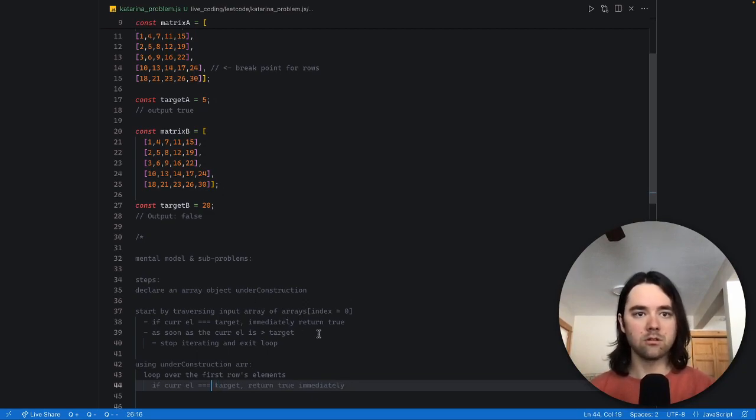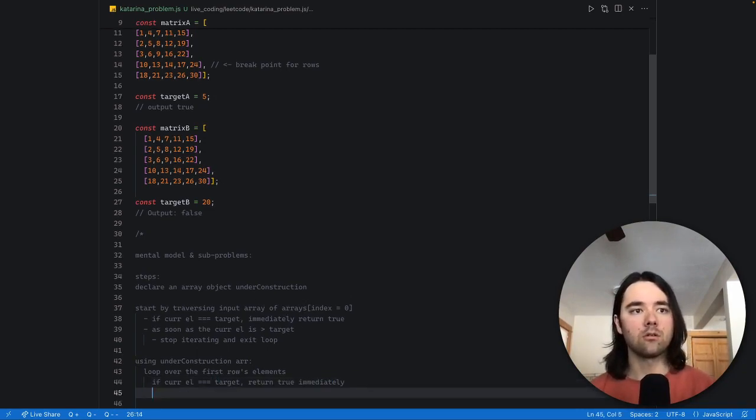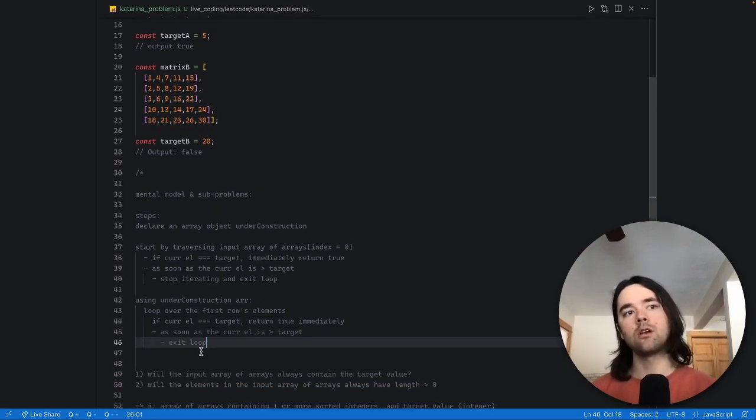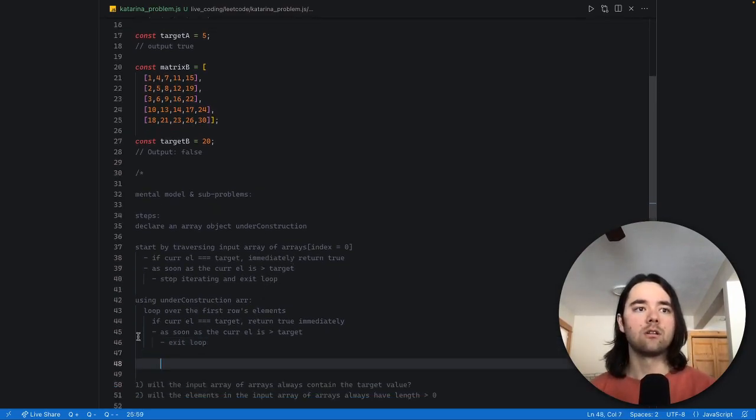Is equal to target, return true immediately, and then as soon as the current element is greater than target, we would want to stop iteration, so just exit loop. Okay, and then from there, I guess we need to push all the elements left.